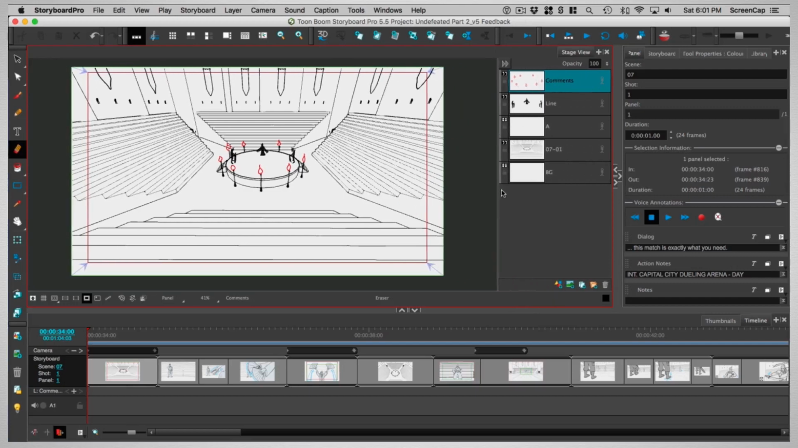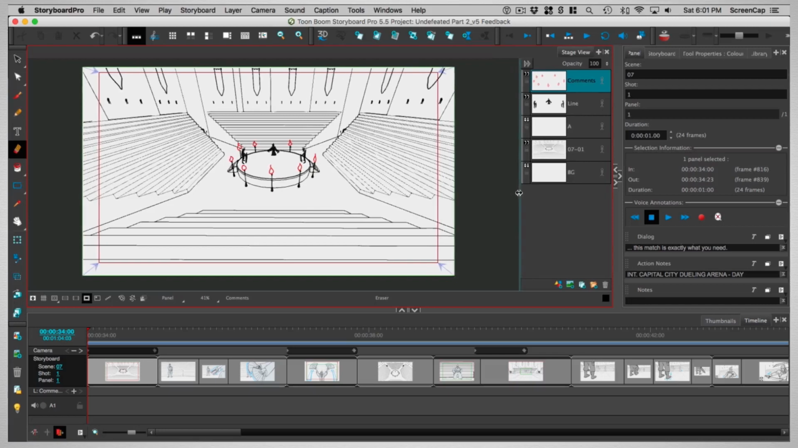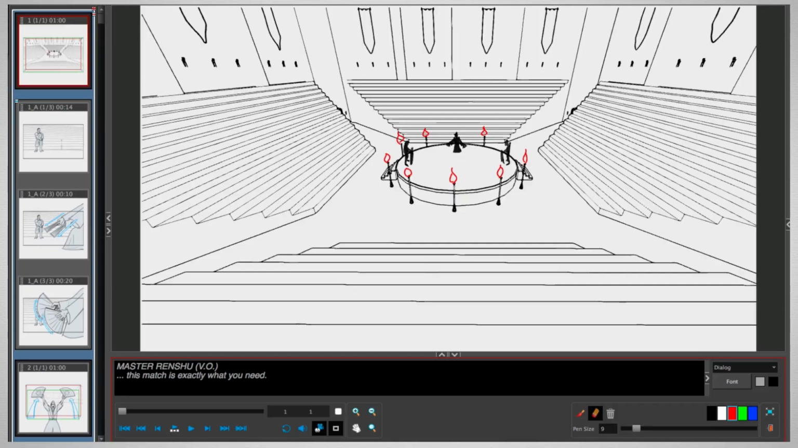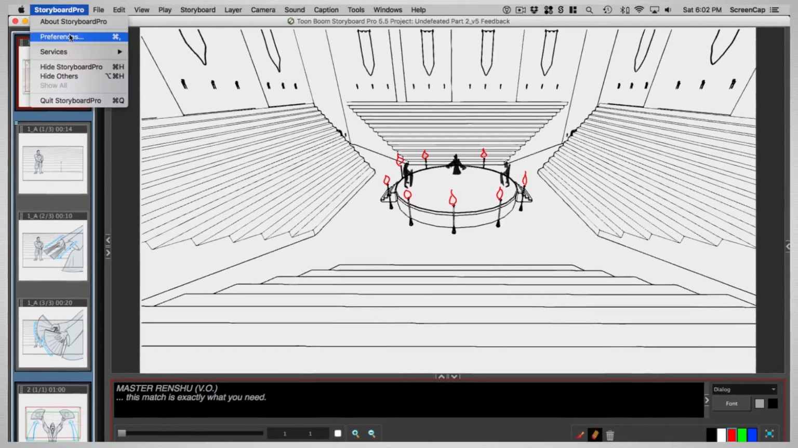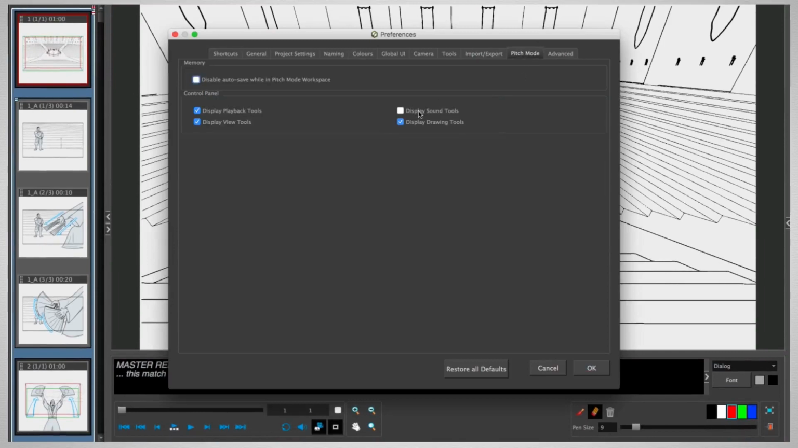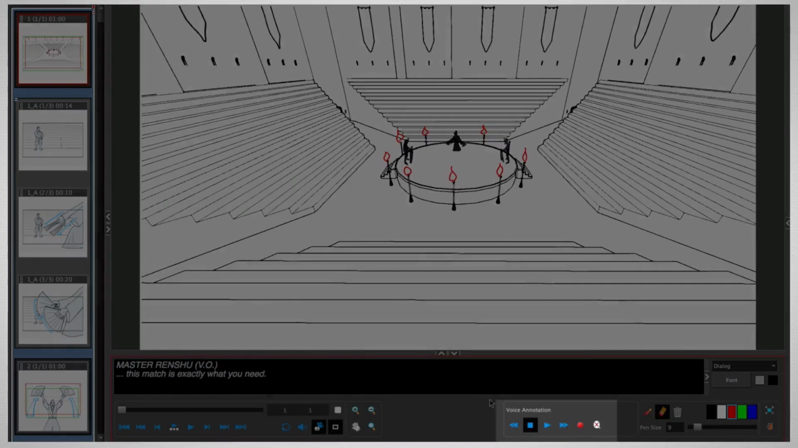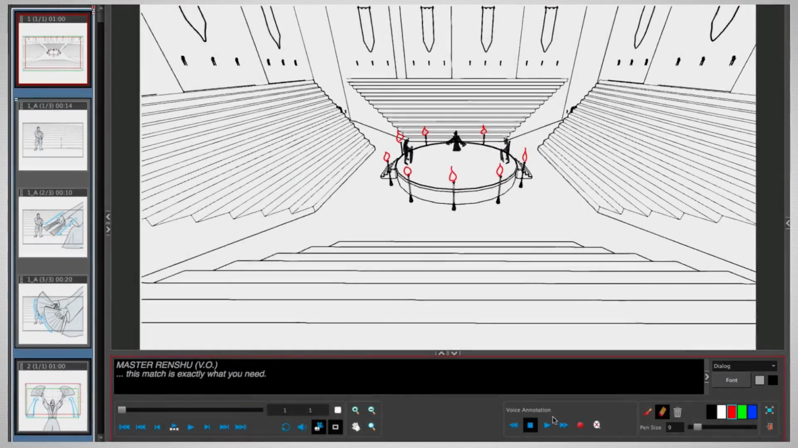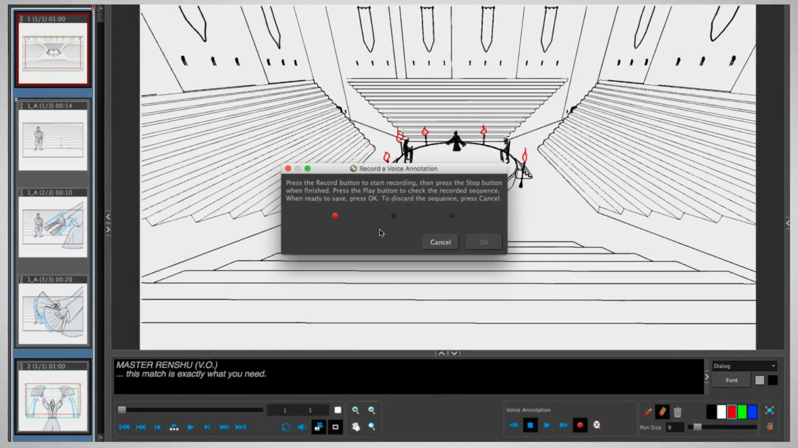Now, in addition to those notes, we can also record a voice annotation on the panel. However, in pitch mode, that's hidden by default. So if we go to our preferences and go to the pitch mode tab, we can check sound controls, and then those will be displayed in pitch mode. So to record a voice annotation, just click this record button, and then that opens this dialog.